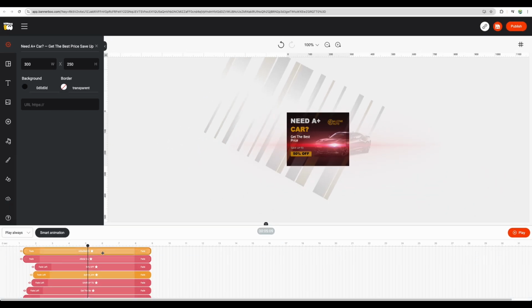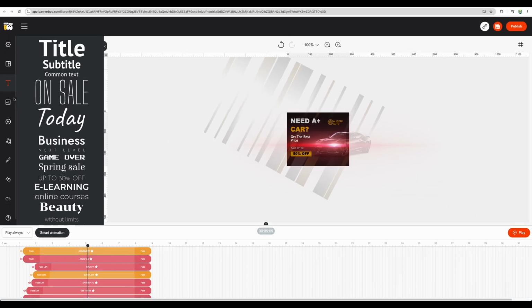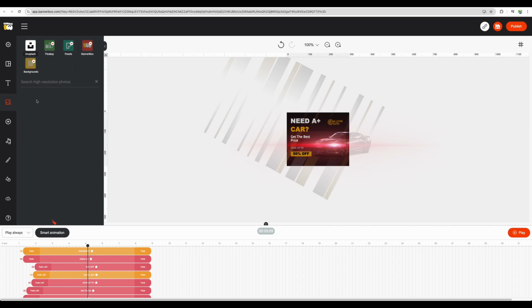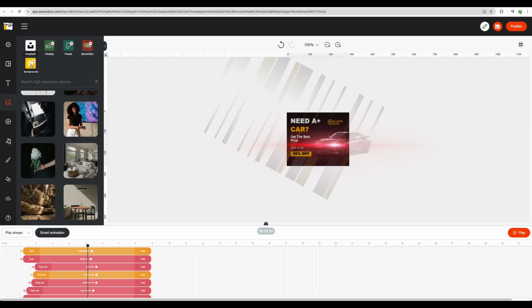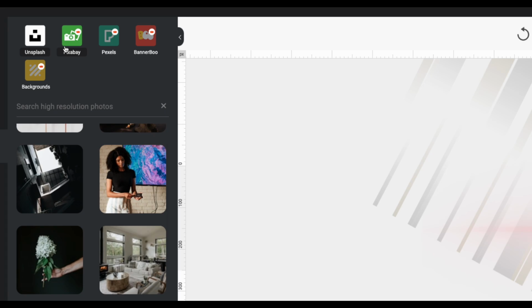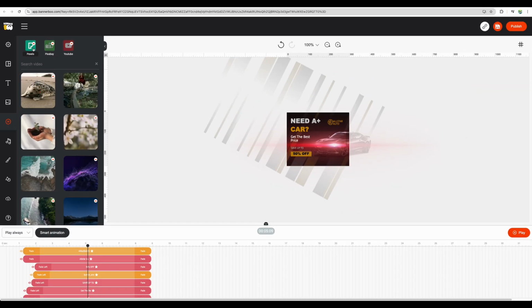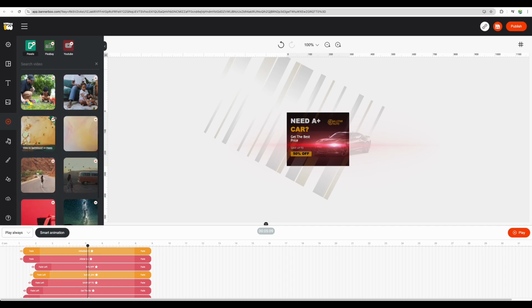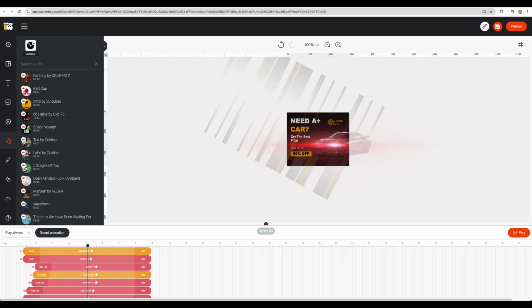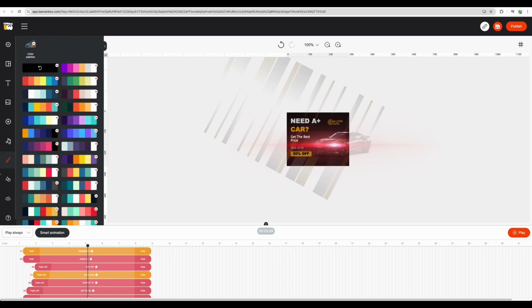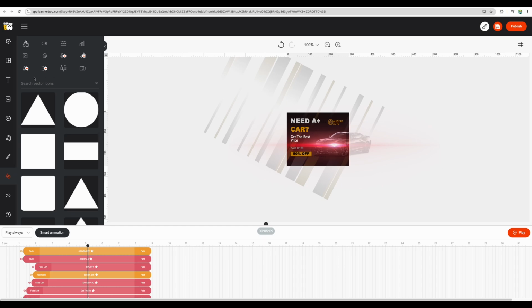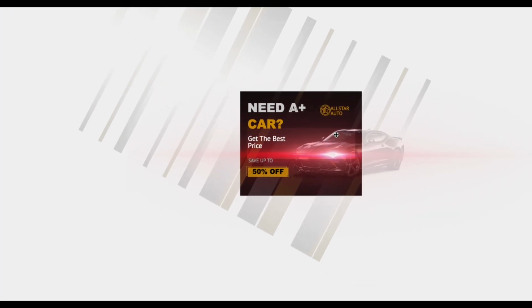So you can have, of course, your text edit on the banner. You can upload images from stock libraries like Unsplash and Pixabay and Pexels. You can add videos as well from those stock platforms. There is integration with stock music. You can add any shapes. You can upload your assets. Well, the tool provides all you need to create advertisements.